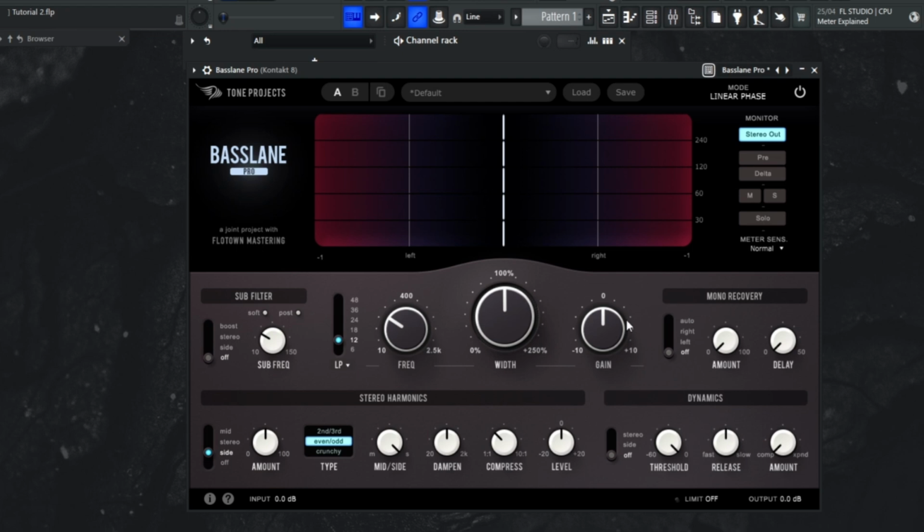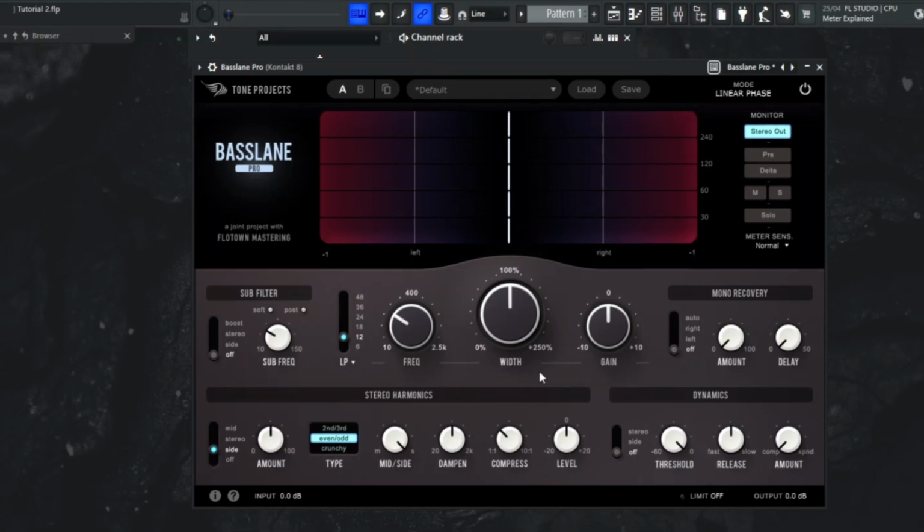It can also narrow the stereo width of bass frequencies below a defined threshold, ensuring a tighter and more focused low end. It also has extra features like the stereo harmonics, the dynamics, sub-filtering, and mono recovery, as you can see on the interface. I'll show you how I use this to enrich my bass line. So without wasting much time, let's get right into it.